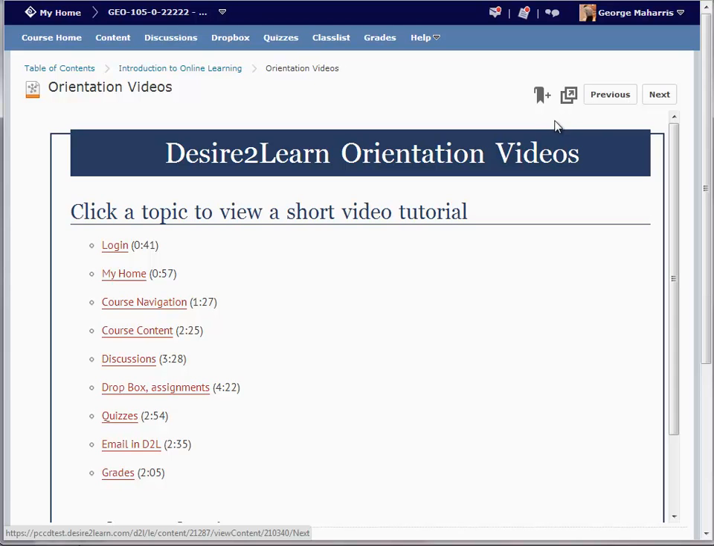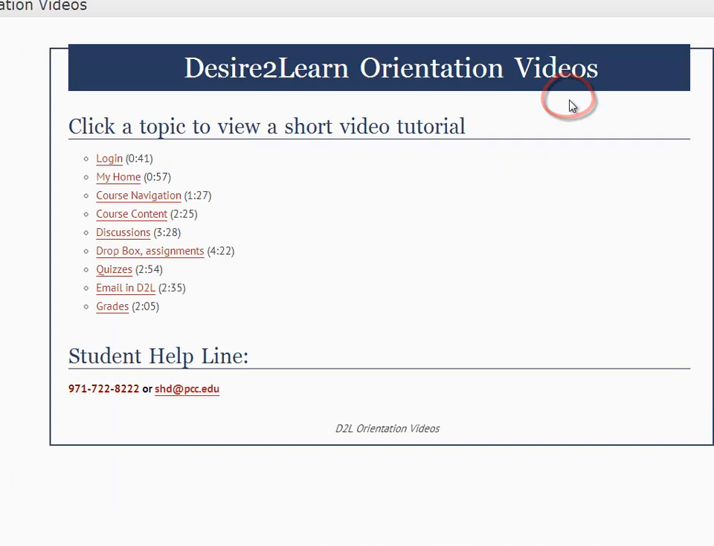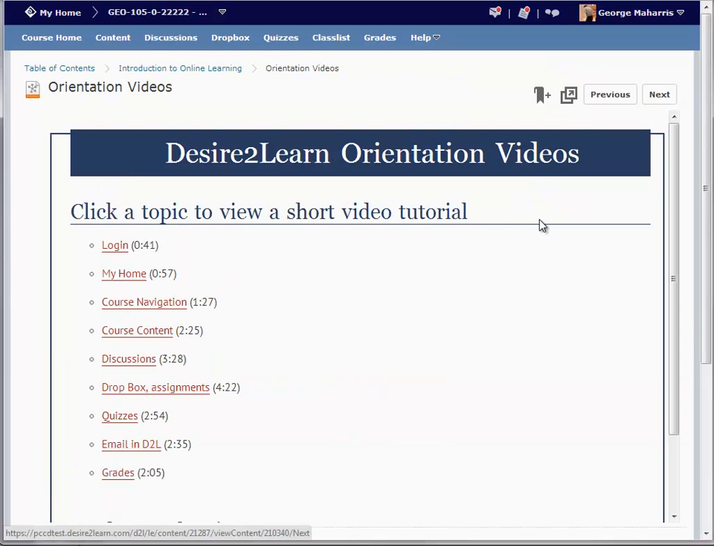If you find that the content is not fitting within the page, you can click the pop-out button to have the content open in a new window. You can always get back to the table of contents by clicking on the table of contents breadcrumb at the top or clicking on content in the navbar.